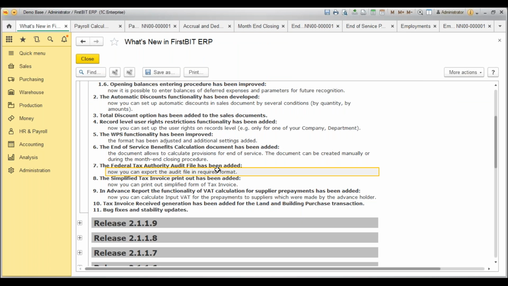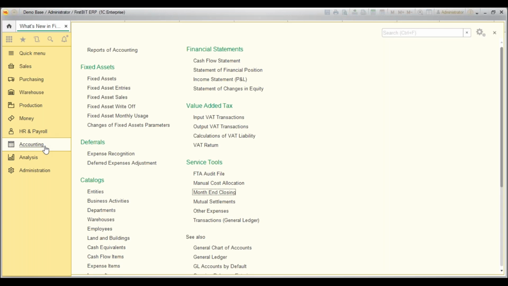And the most important one: almost all the clients were asking the question, how do we avoid an FTA audit failure? The UAE FTA authority has given this file format, and this file can be generated from the system. So if the FTA or audit people ask for that file, you can generate it as per their format, because the government has provided this format and we have developed according to that format only.